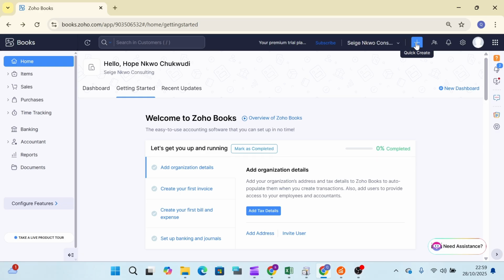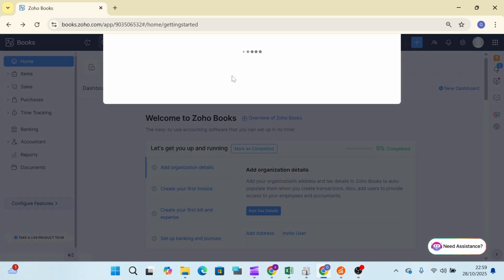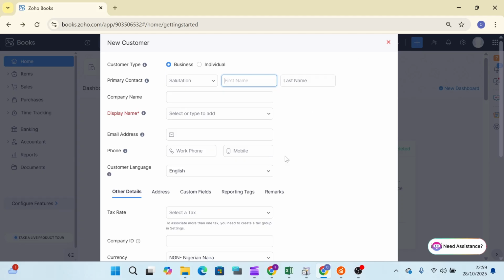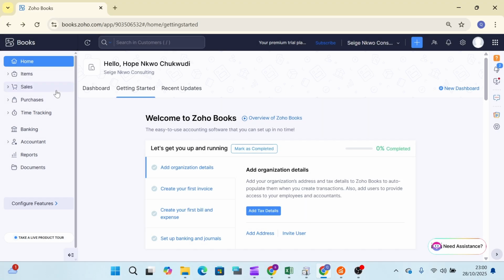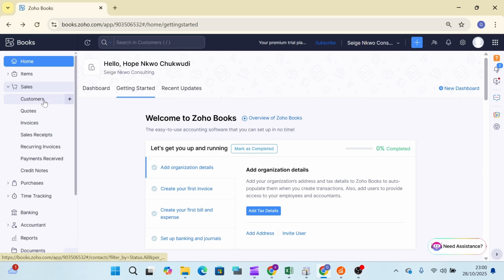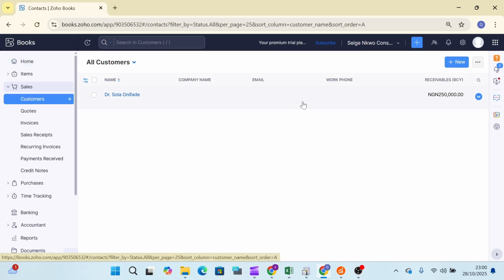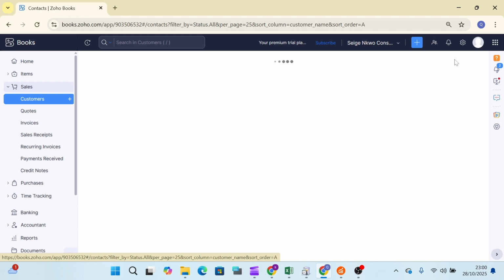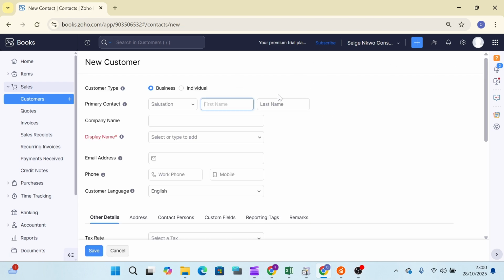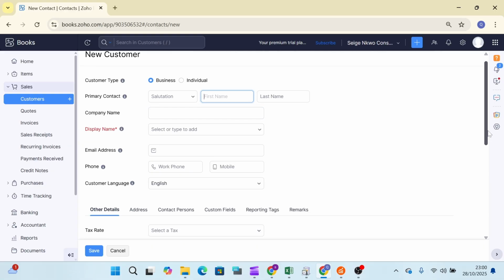So you click on this plus, then you select customer to display the customer window. This way you enter the name of the customer, then other information that relates to that customer. Then the second process is going to my navigation bar, then I'll select sales and click on customers, then I'll click on this plus. So the customer window will display, and this way I'll enter the name of the customer that I want to set up.